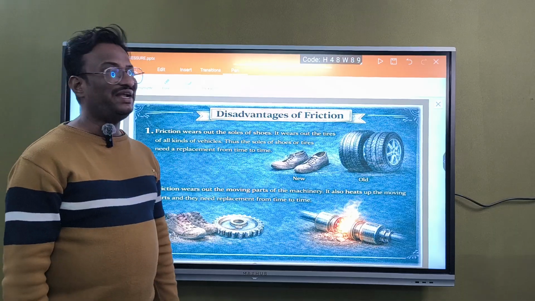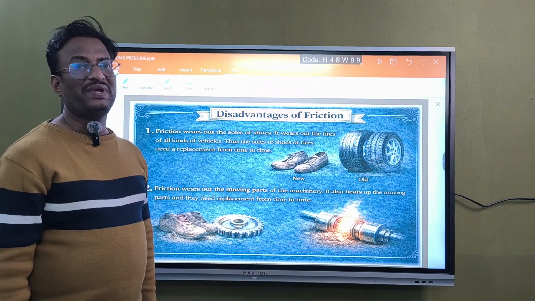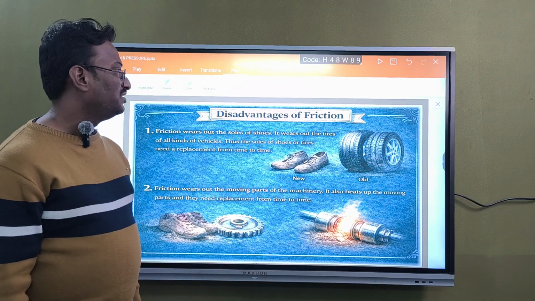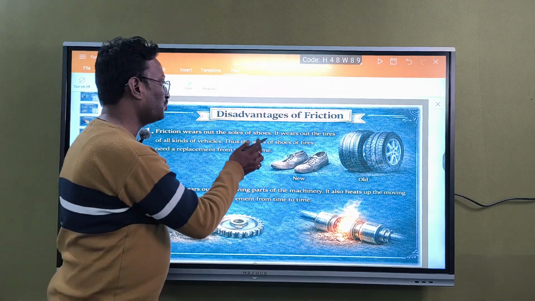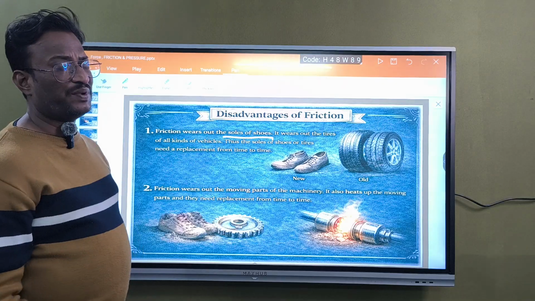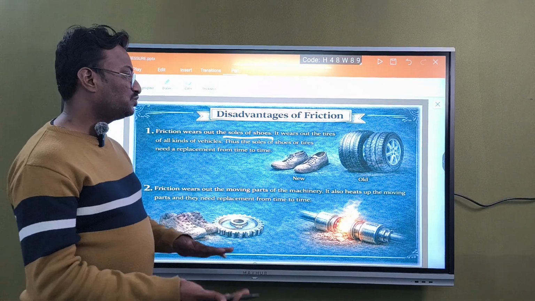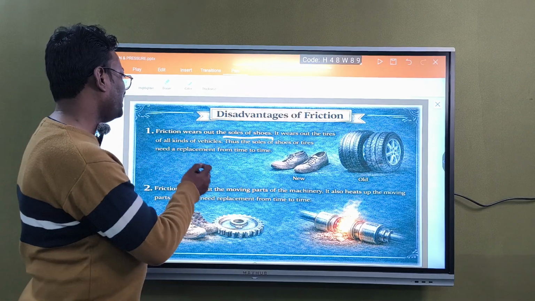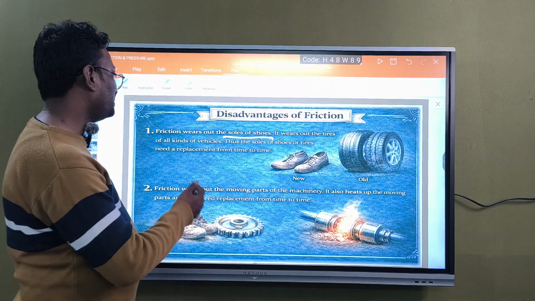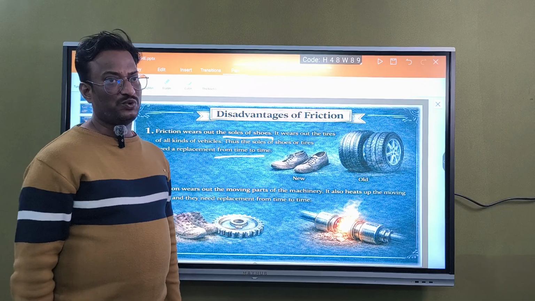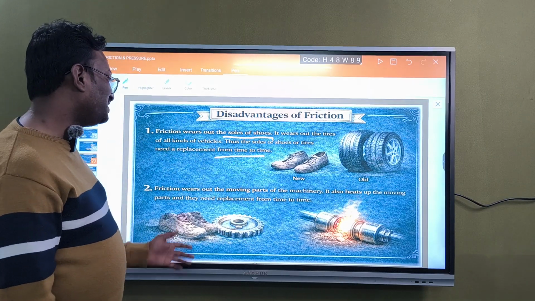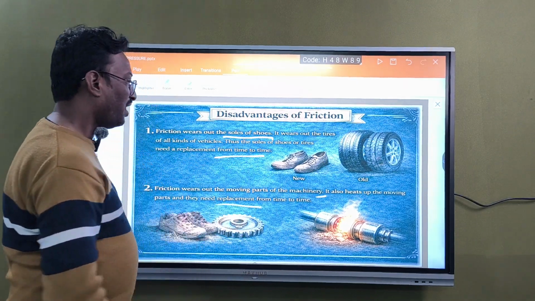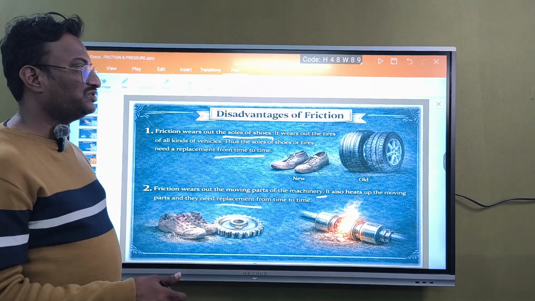And next is the disadvantages of friction. As we have many advantages of friction, we have disadvantages simultaneously. Friction wears out the soles of the shoes. Repeated use wears off the soles of shoes and the tires of all kinds of vehicles. Thus, soles of shoes and tires need replacement from time to time. Next, friction wears out the moving parts of machinery. It also heats up the moving parts. They need oiling and replacement from time to time.